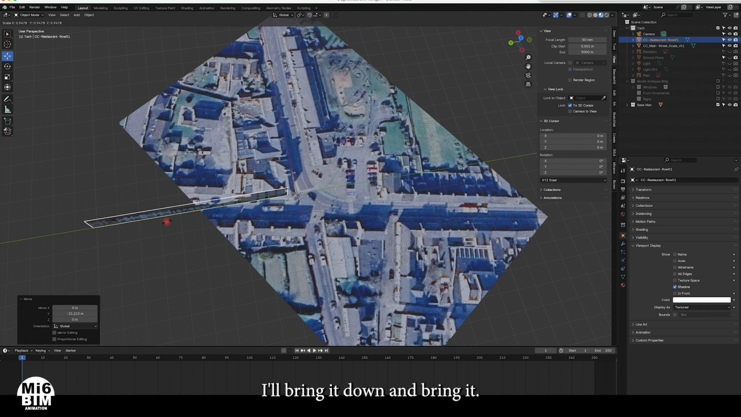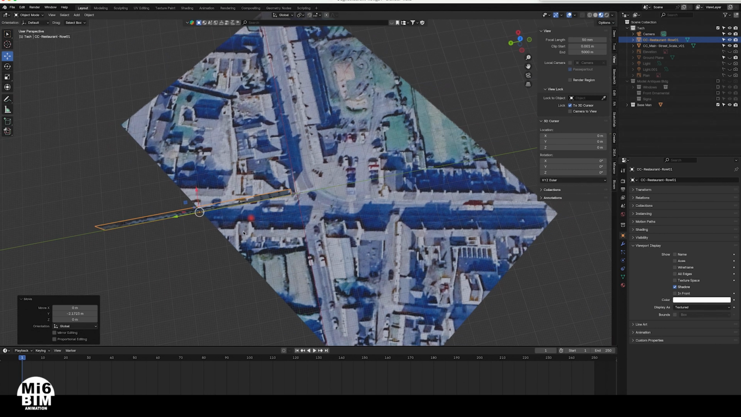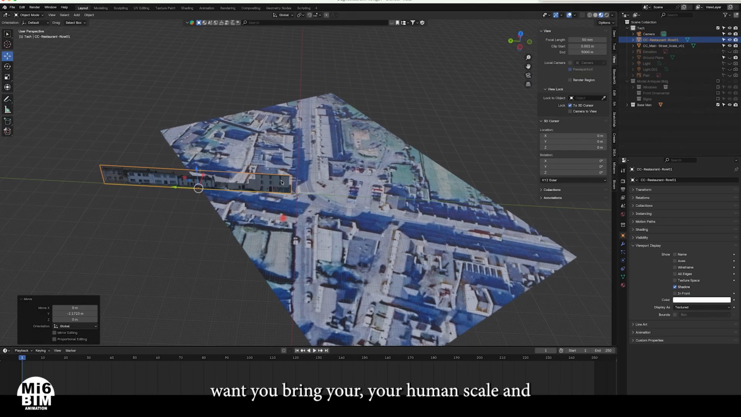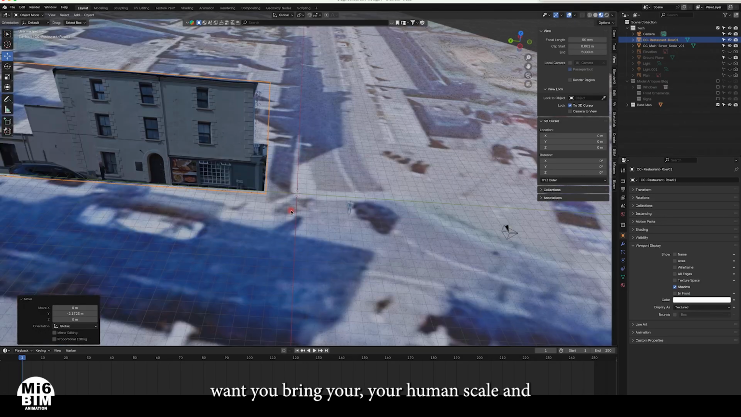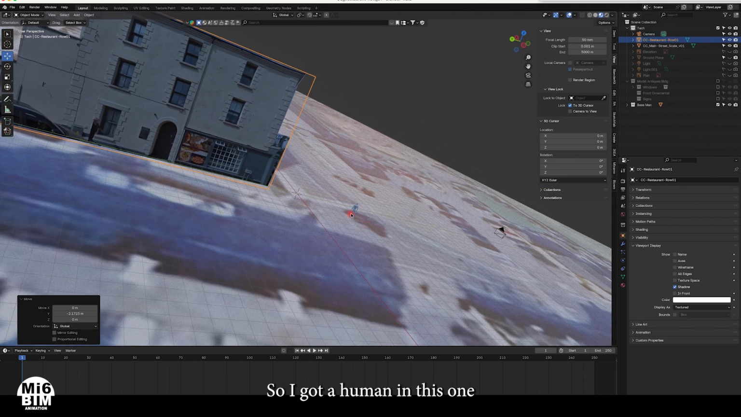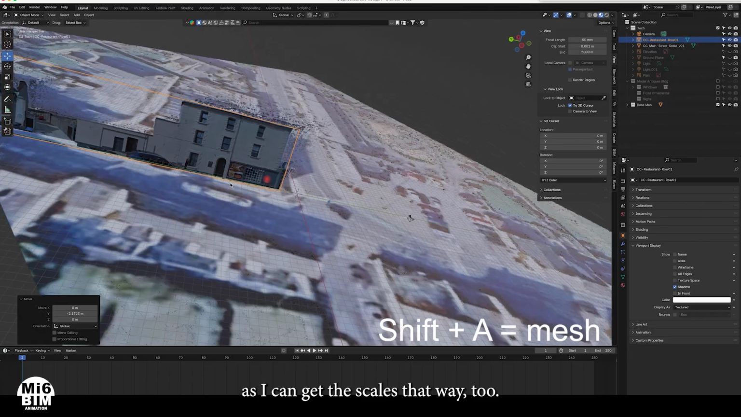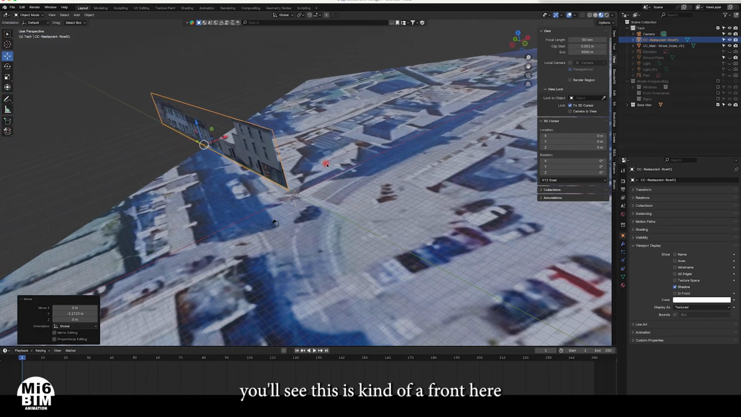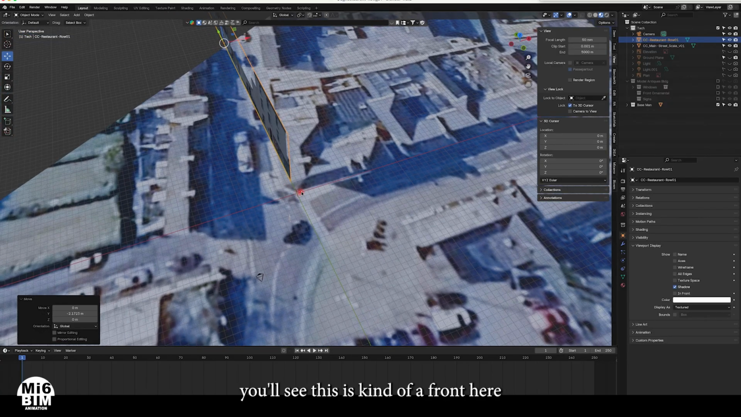I'll bring it down and bring it over. For now, I'll leave it like this, so I get an idea. And then you can see once you bring your human scale in, you can get an idea whether it's too big or too small. There's a human being right there, perfect. So I got a human in this one, so I can probably get the scales that way too. And then when I bring the whole thing in, you'll see this is kind of a front here, and I guess it was the next one, so I'll just do that.